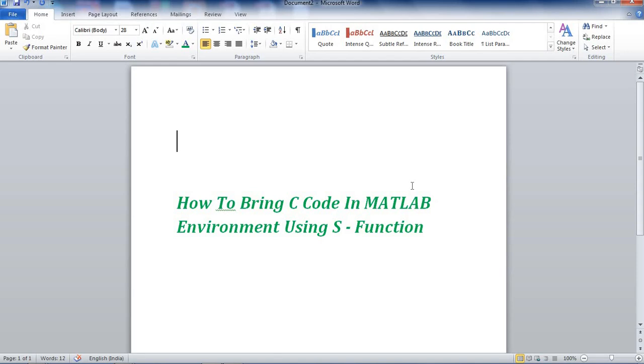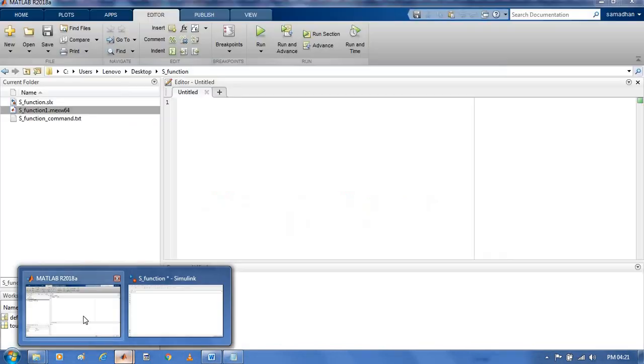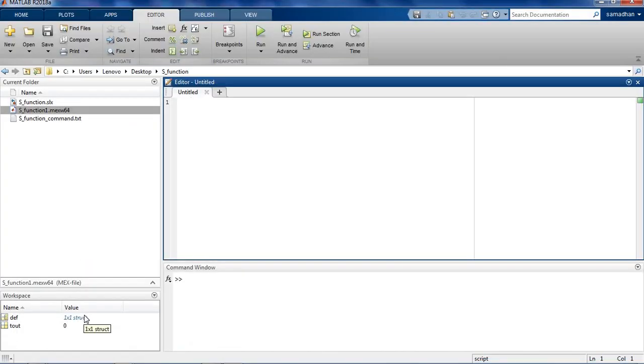So in this tutorial 7, today we will see how to generate S function using legacy code. Otherwise, we can say how to bring C code in MATLAB environment using S function. Today we'll discuss this topic. So there are some conditions to generate S function.